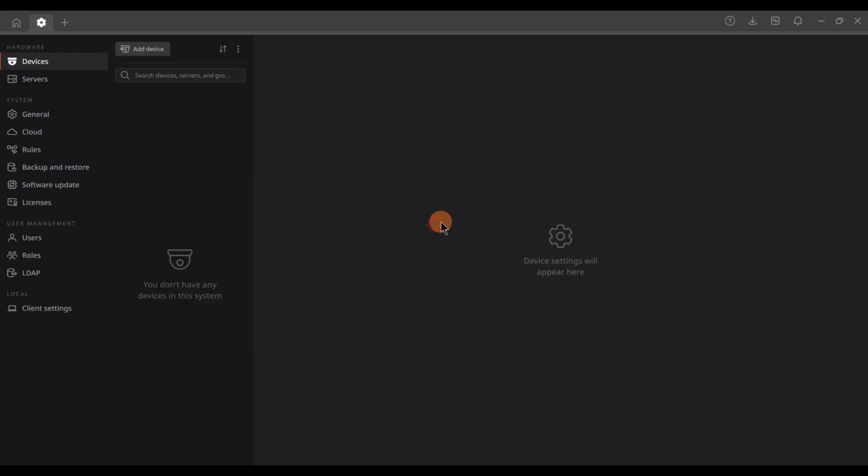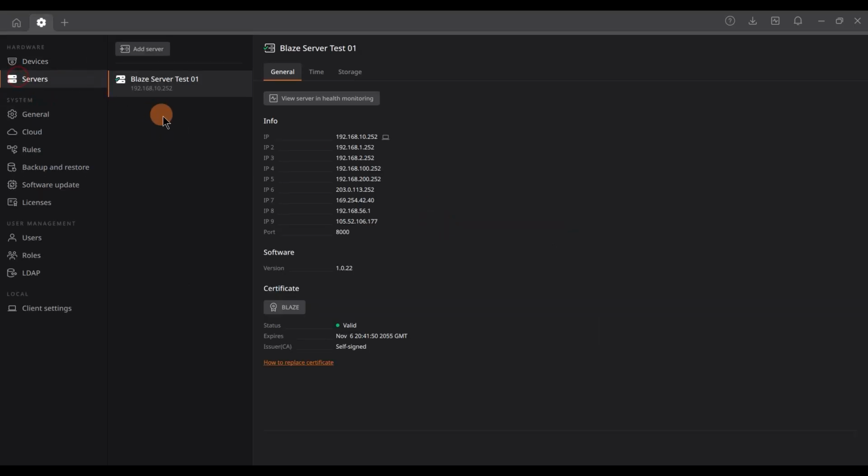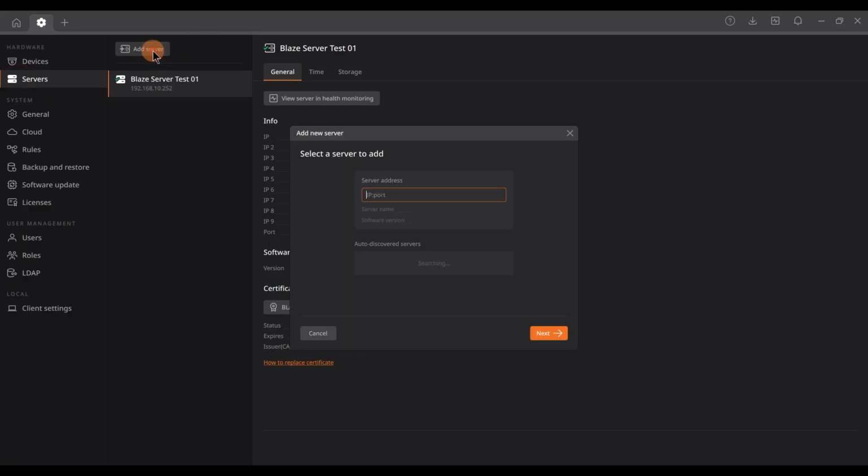First, open the Settings page and go to the Server Settings section. Click the Add Server button. The system will automatically scan and display all Blaze servers detected on the same network. Select the server you want to add and click Next.